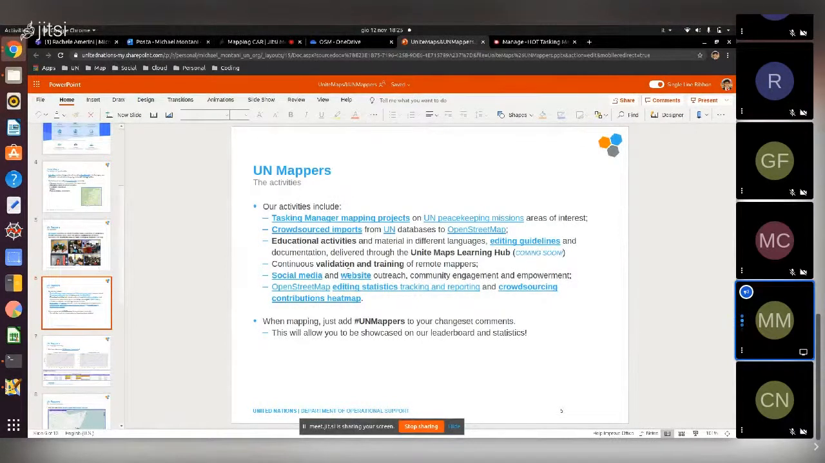Then we are organizing many educational activities and material in different languages, including editing guidelines and documentation. And this will be delivered in the UNite Maps Learning Hub, which is like a Moodle website. And we are working on it, so very soon it will be available with all the training material related to OpenStreetMap. Then we are doing continuous validation and training of remote mappers contributing to our projects.